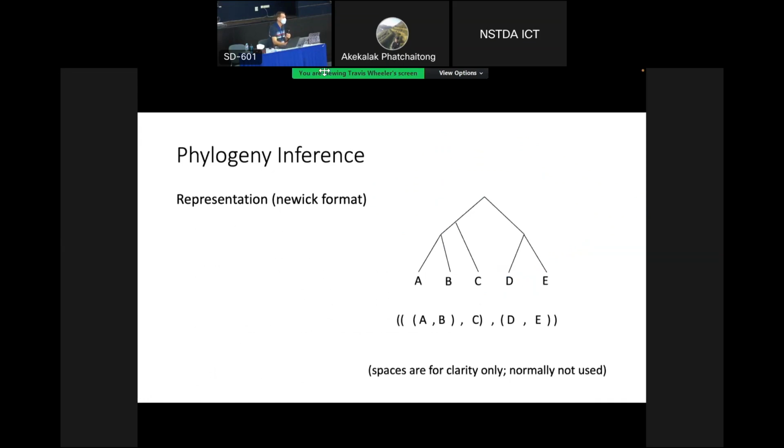A couple more slides. So I just wanted to put this in here. I showed you that horrible Newick file format that I asked if you could read, and of course nobody could actually read it in the room. That includes me. I kind of can, but I would have had to stare at it for a long time.